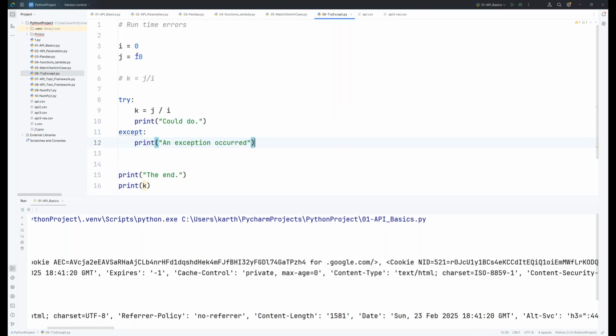So here, all we're doing, I have two numbers, 0 and 10. I'm trying to divide. If I do this, it'll throw me a runtime error, team. So I commented it and put it in a try block. It'll still throw an error, so it won't go to the next line. It'll come straight to print an exception occurred.